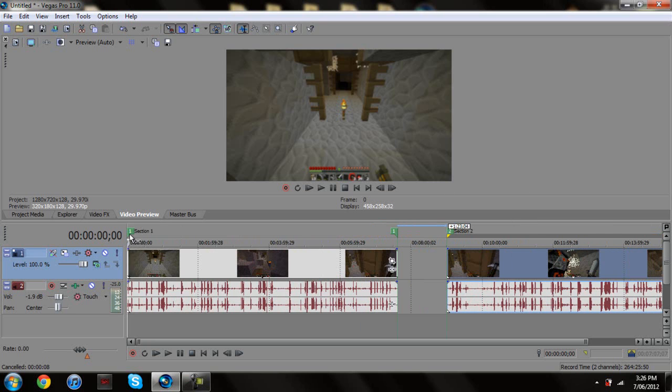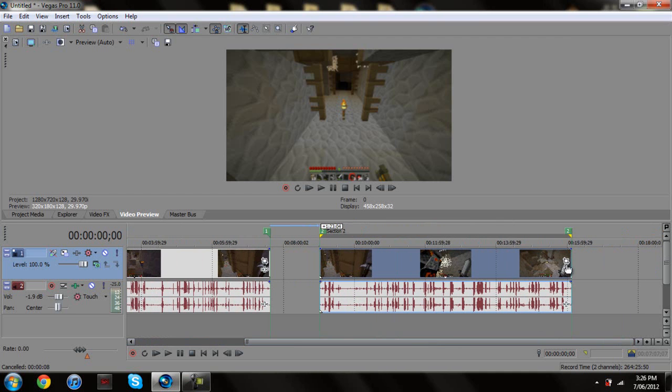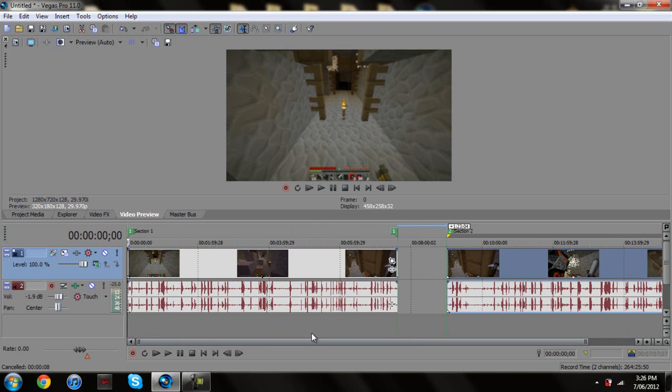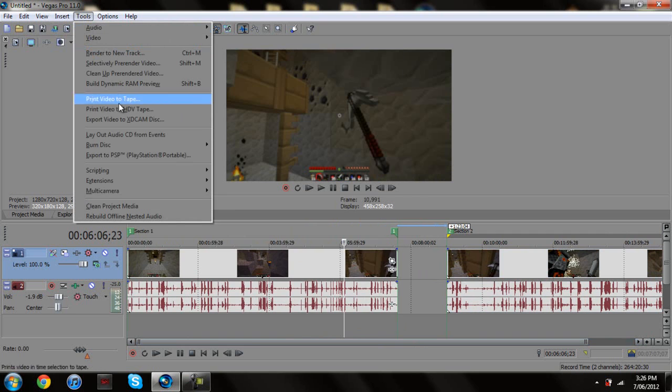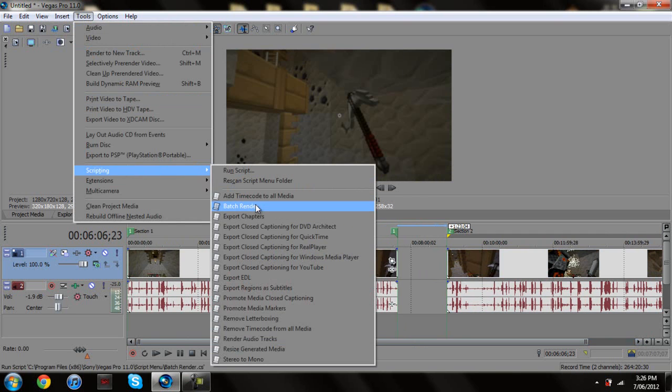So you now notice that there is 1 and 1 here, selecting this area, and 2 and 2 here, which is this region. So to render these two videos as separate files into folders, you're going to want to go to Tools, Scripting, Batch Render.